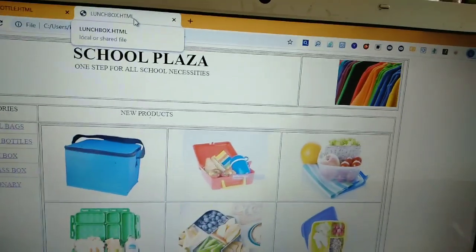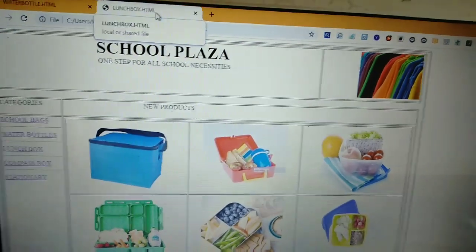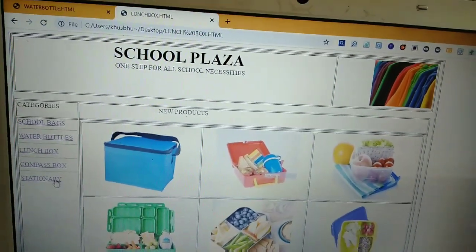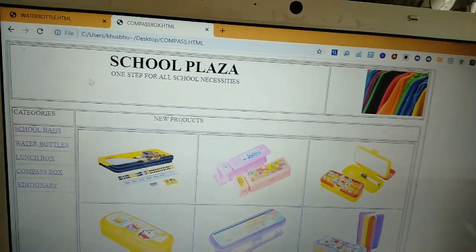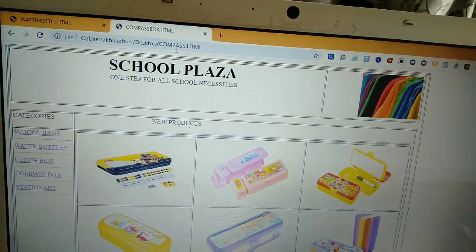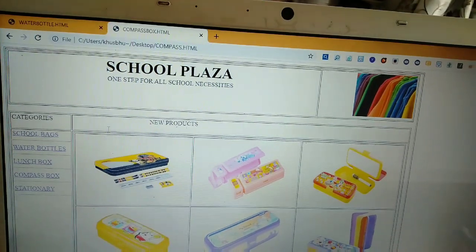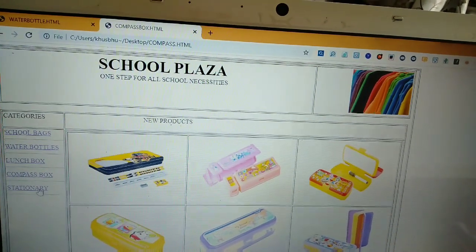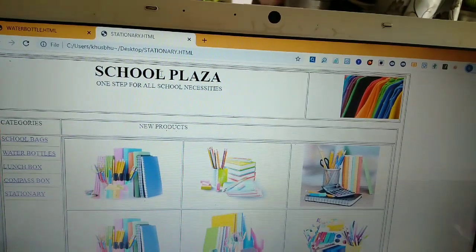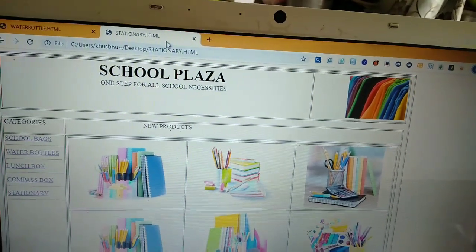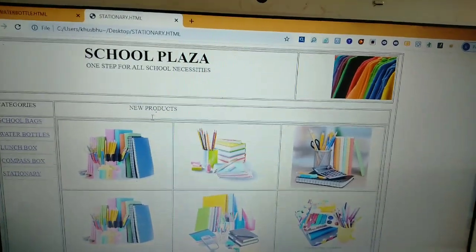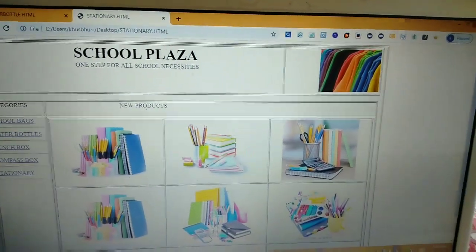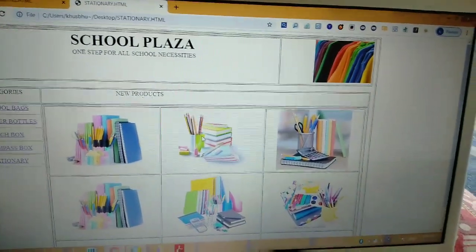So now you can understand easily that I have already created 5 different web pages. Compass box, can you see title bar compass.html? The name of the page is compass box. And stationery, can you see title bar stationery.html, and the name of the page is stationery.html. Now you have to create a website like this.